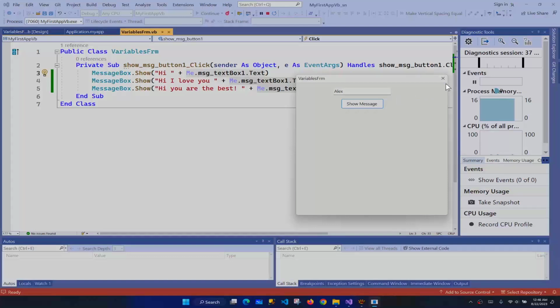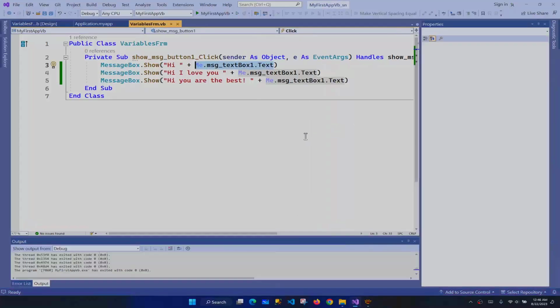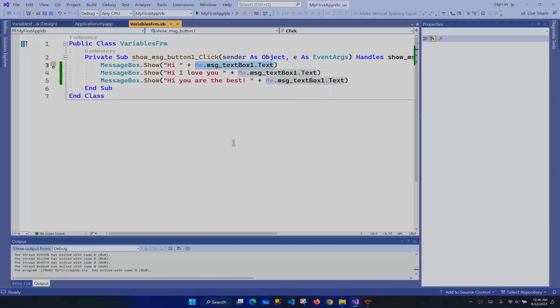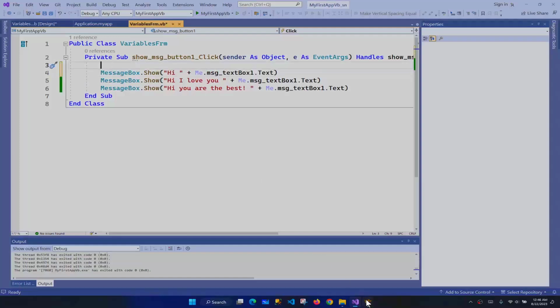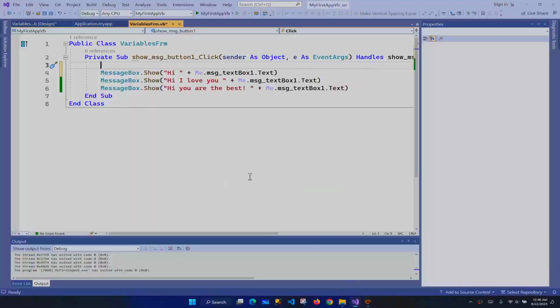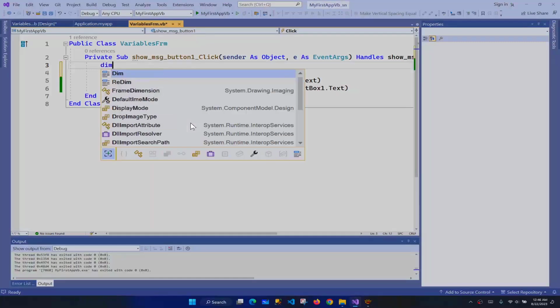But if I take a look over here, there is a simple problem: I need to repeat this part multiple times, up to 3 times. It's not really a great idea to create something like this. Instead of that, I can easily come over here and, as I mentioned previously, define the variable. So it is dim fname as a string. Now let's come over here and say dim.